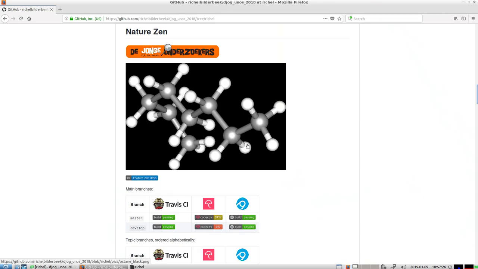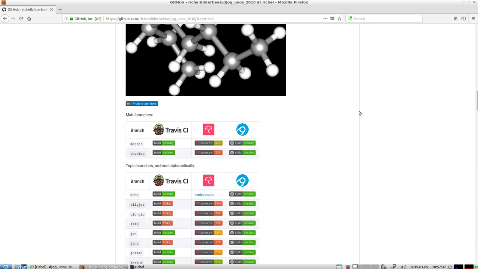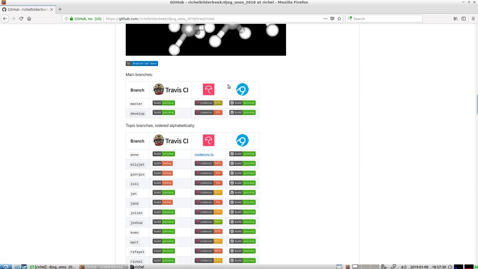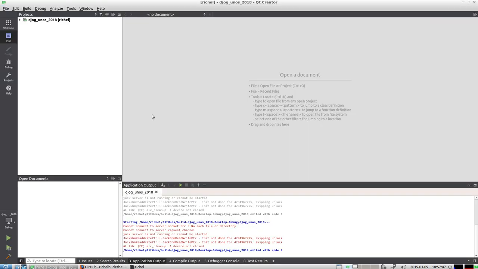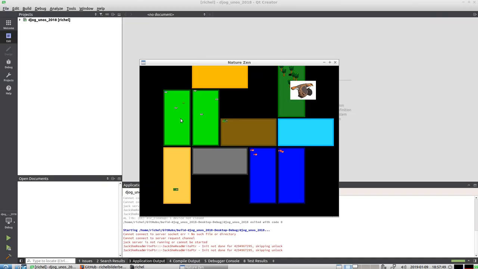Hello, I would like to show you the state of Nature Zen in, well, approximately still 2018, because I have not updated my branch a lot. So what we can see is that nowadays there is support for app failure, so we know that Nature Zen works in Windows. And this is how Nature Zen on my branch looks like.